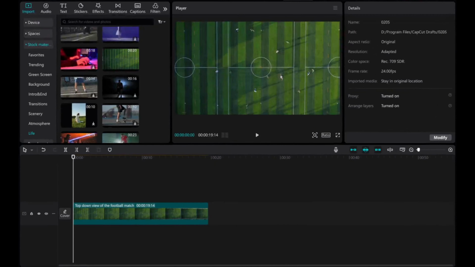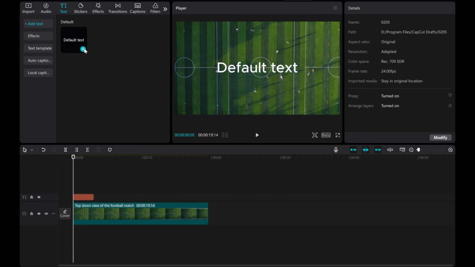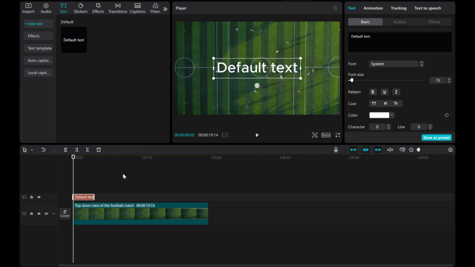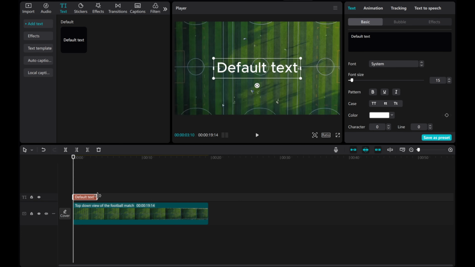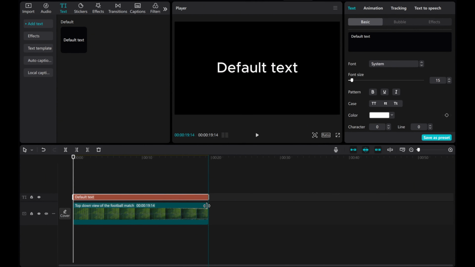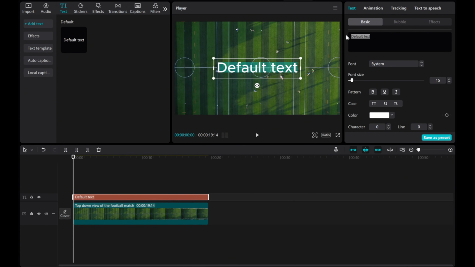Welcome to this tutorial on how to make text move in CapCut PC. To begin, click on the text section and add default text by clicking on the small plus icon. Stretch the text over the entire video and input your desired text in the text box.